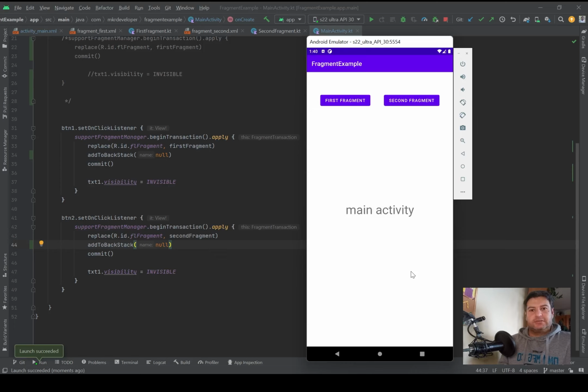In this video I will show you how to add some widgets into your fragment. This is the third video of this playlist. In the previous videos I showed you how to open and close the fragment by pressing buttons just like this. Pressing the first fragment button and the first fragment will be open, and by pressing the second fragment button the second fragment will be open, and by pressing the back the fragment will be closed and we will be redirected to the main activity.